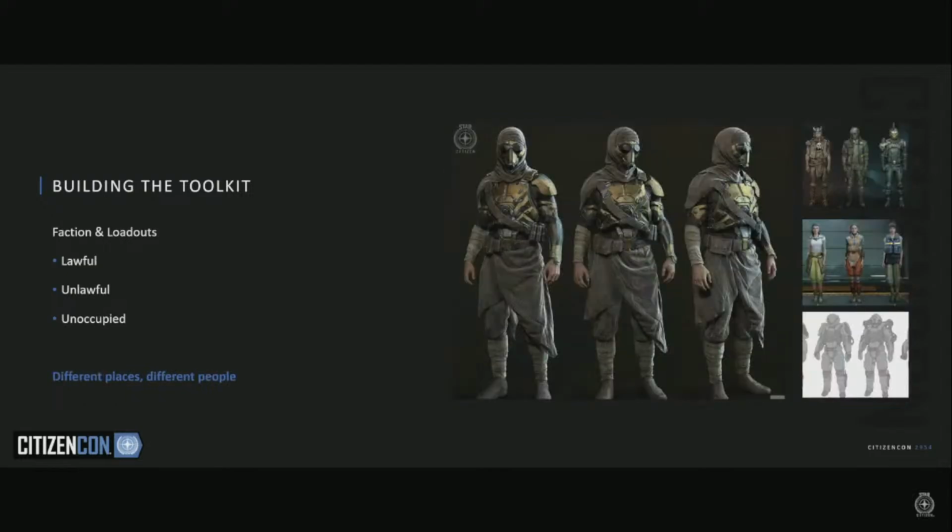And last but not least, the people as well, the faction and their loadouts. We've got lawful people, like the new Citizens for Prosperity in Pyro. Unlawful, such as Xenofred. And sometimes not even anyone. And the place needs to look a bit, you know, derelict. In different places, you'll find different people.